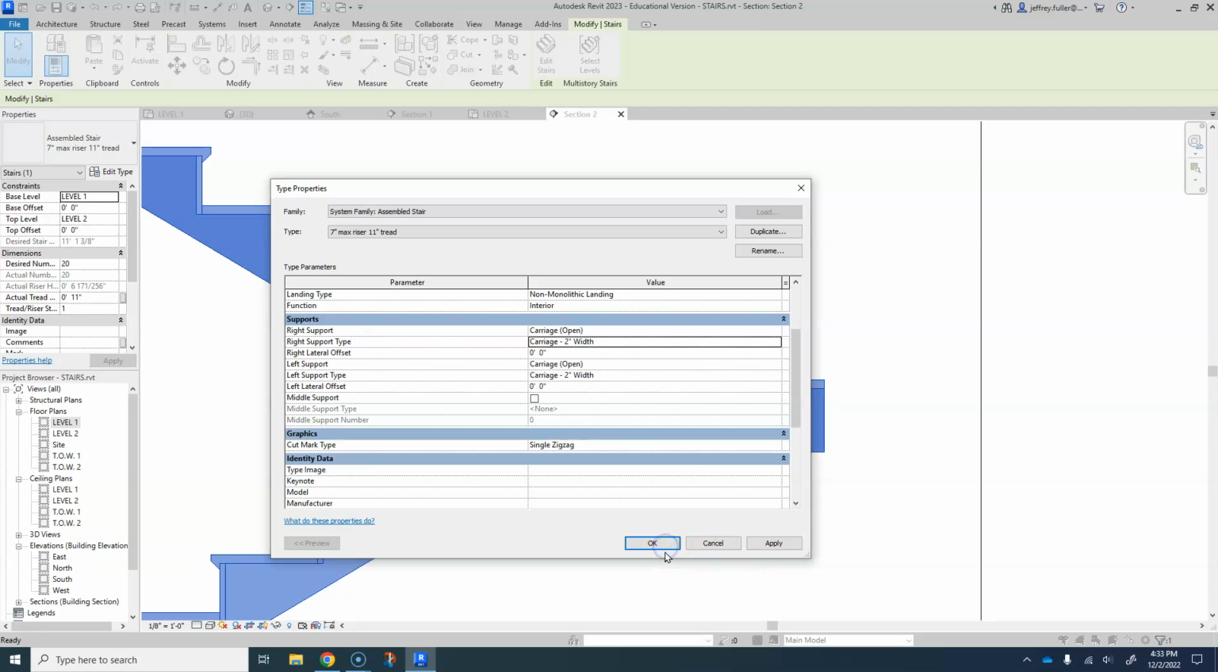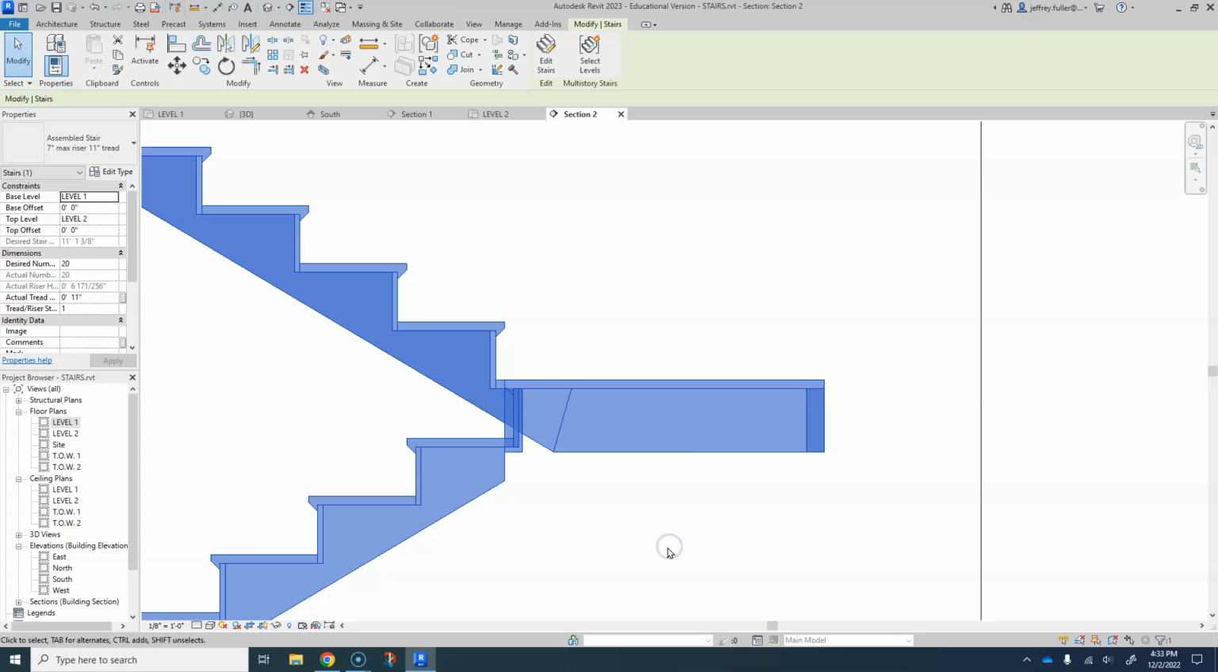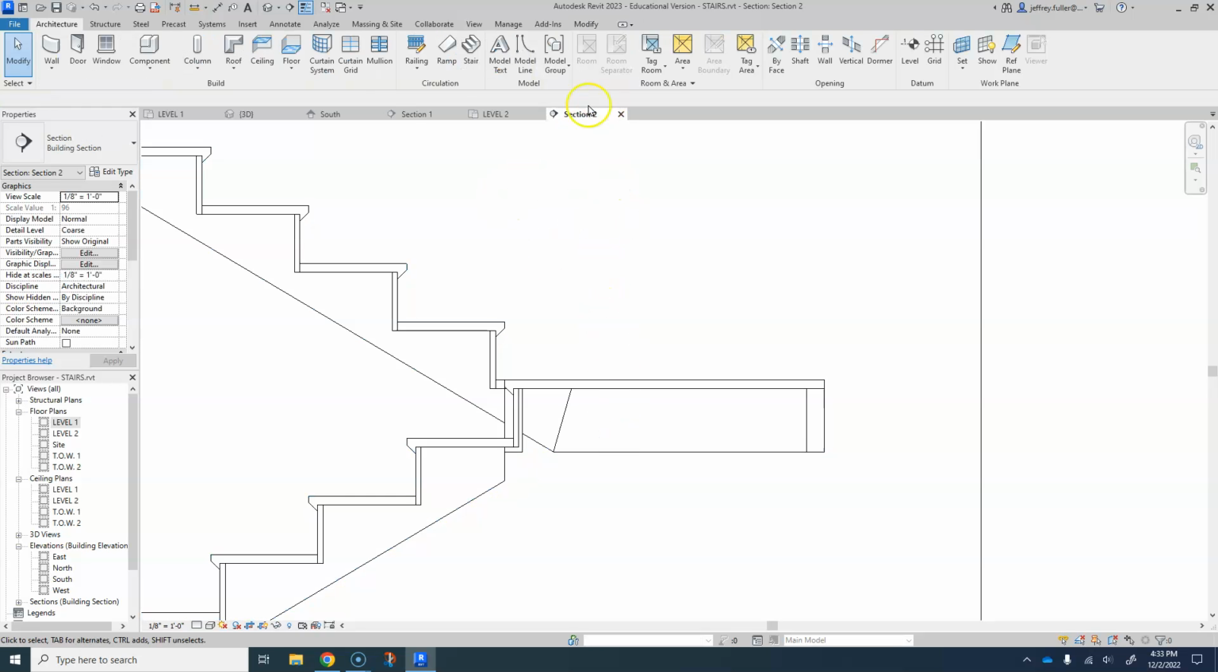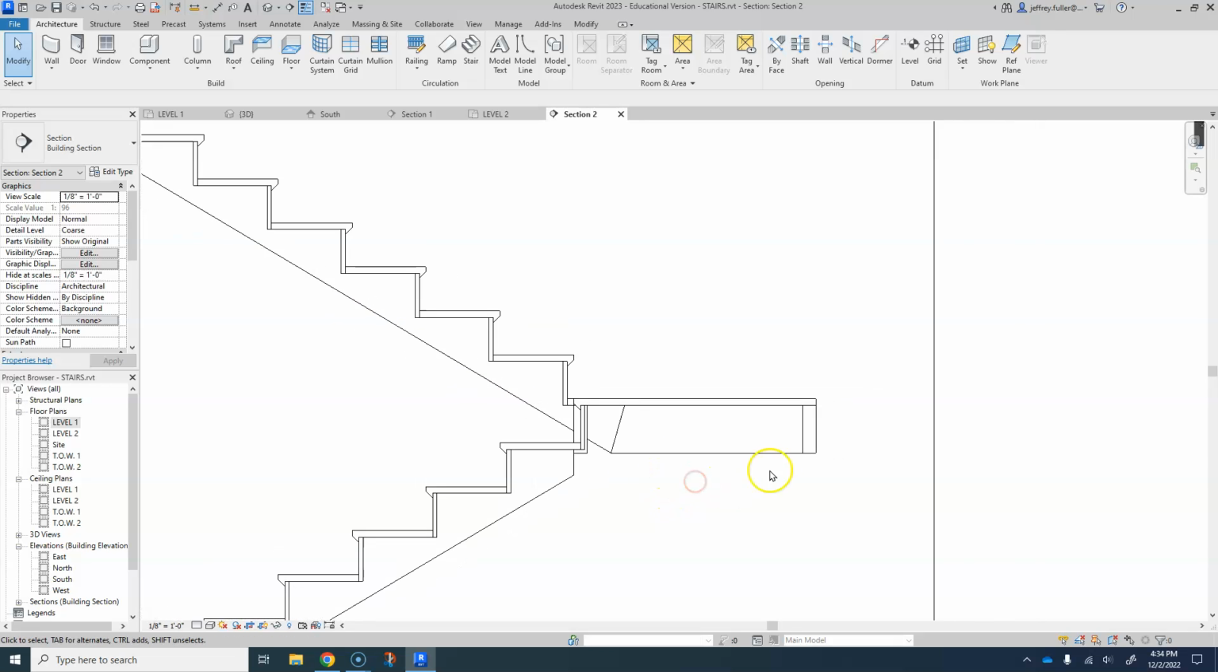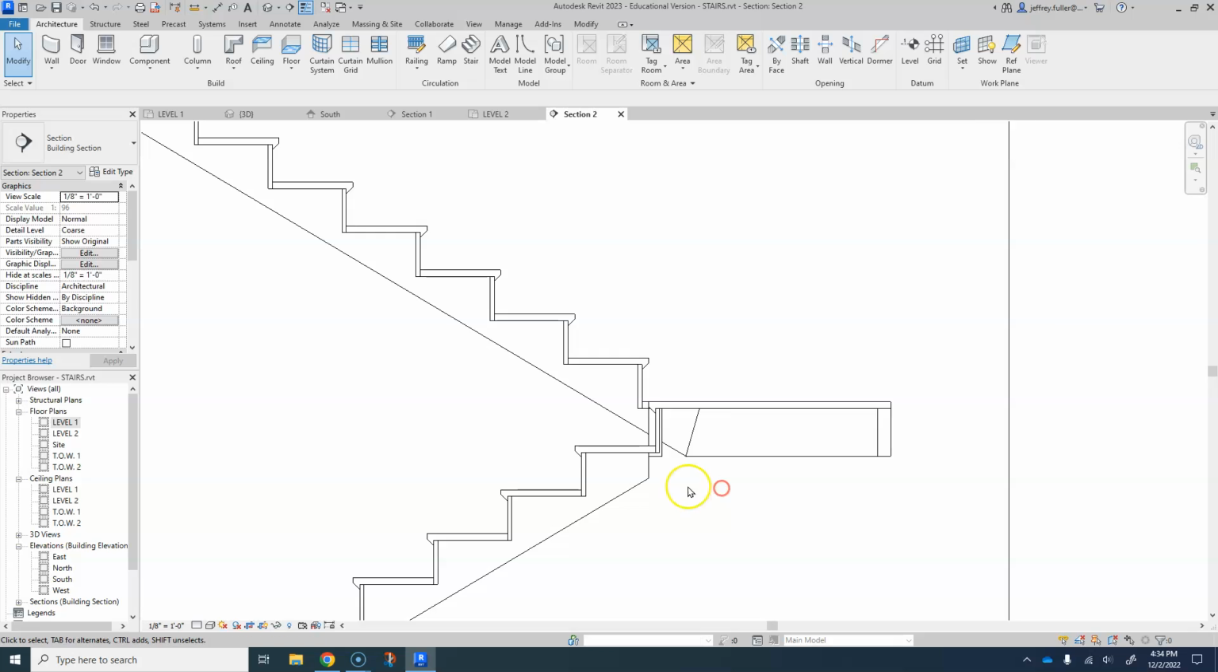Apply, okay. Apply, okay. And that might not even change anything. So let's see what it did. Yep, that fixed it. Okay, so now it's 7.25. So that's actually the size of a 2x8. So that's going to save me a little bit of drawing down here.